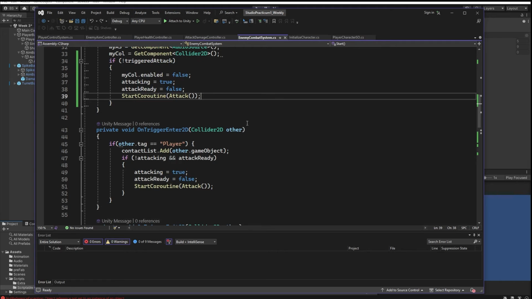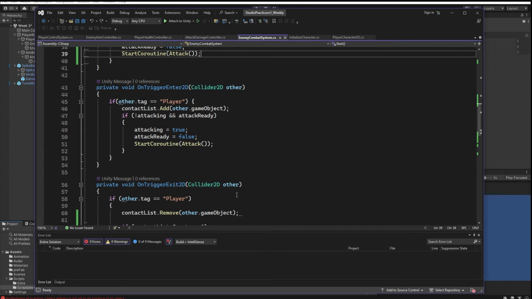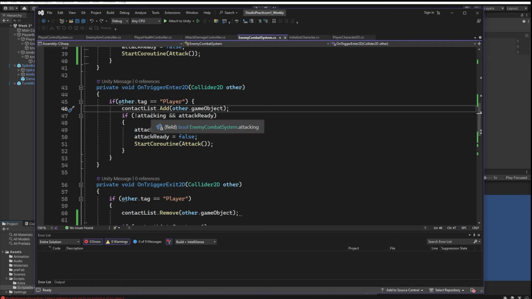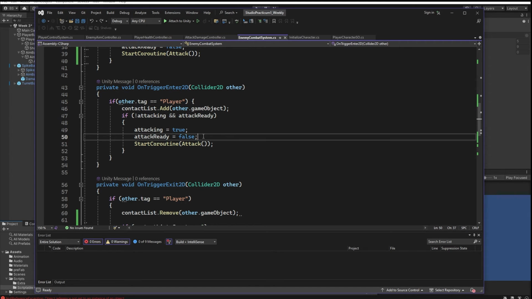Okay, let's take a look at what happens on trigger enter and on trigger exit, because if we're actually interacting with this object, if it's actually a triggered object, as the player comes in, something has to happen. Well, we check to see if it's the player. Great. If it is, we add that to our contact list so we know how many players we have that are currently in contact with this particular object. After that, if we're not attacking and we are ready to attack, well, then we set our attacking to be true and our ready to attack to be false, and we start our coroutine. So it goes through that exact same situation that we just described. It calls attack and it starts attacking.